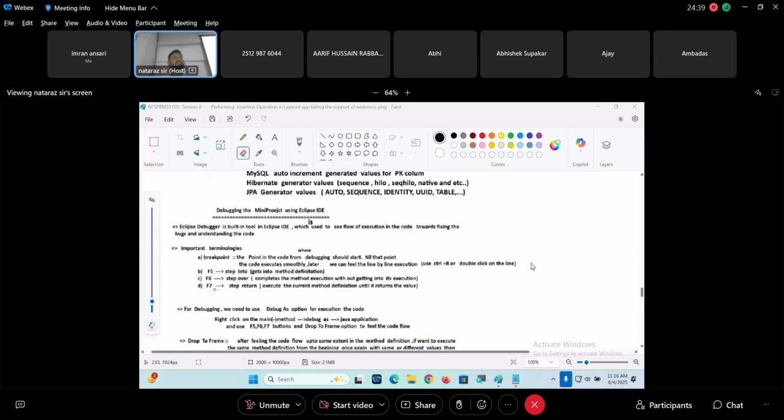F7. Suppose you pressed F5 and it has gone to the definition of the X method. The total 300 lines are there in that X method. After seeing 50% of the flow, I felt bored, not required. I want to come out of the method execution, guys. Then you say F7, step return. What is that? Step return.